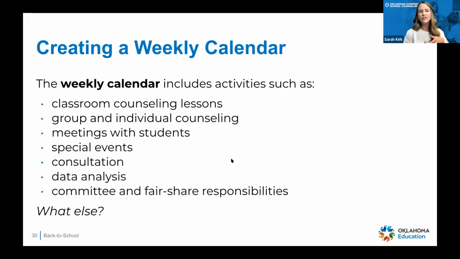So for your group and individual counseling, you wouldn't include names. You would just say individual student counseling. Meetings with students. So especially, high school counselors often have many ICAP meetings and different meetings to plan schedules and to plan for all sorts of different things. So making sure you're including that again, but not including any identifying information.